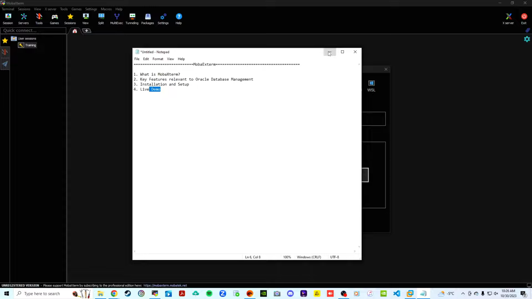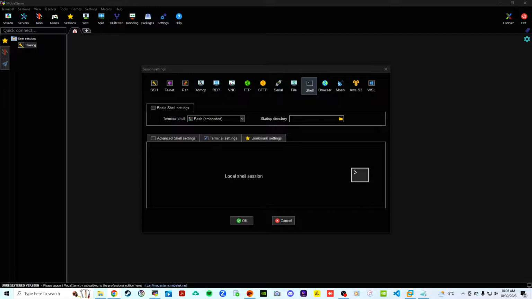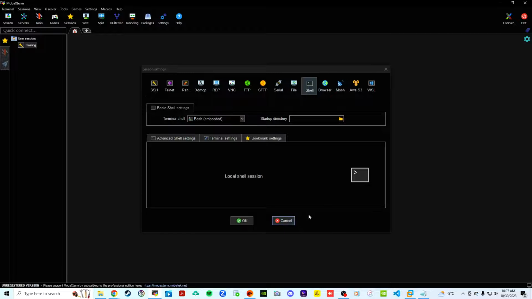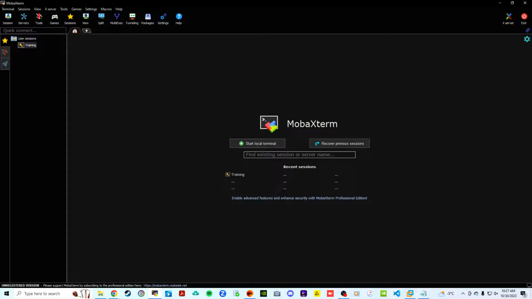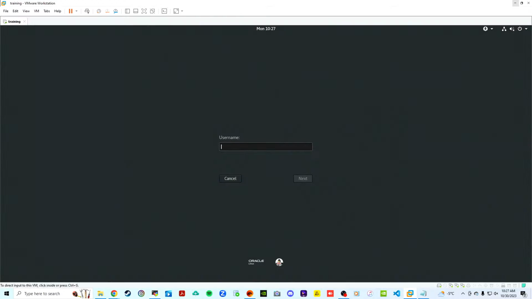What can MobaXterm do? Let's go through a couple of common tasks that you'll likely perform on Oracle database as an administrator. As an Oracle analyst, Oracle database administrator or Oracle developer, you first of all need to do an SSH connection. So I will show you how to establish an SSH connection to an Oracle server that we've installed. Let's close out of this and let's go inside our Oracle Linux 7.9 that we installed.